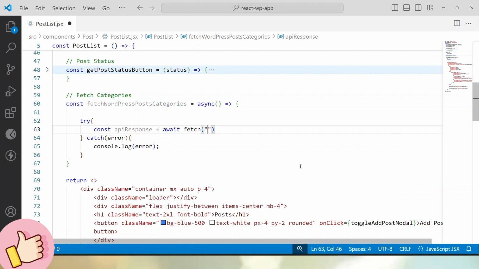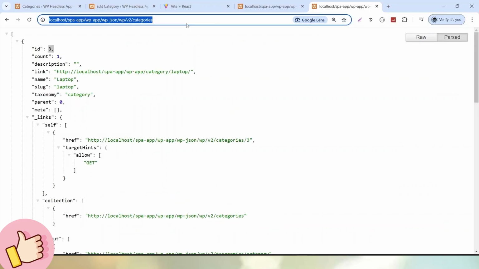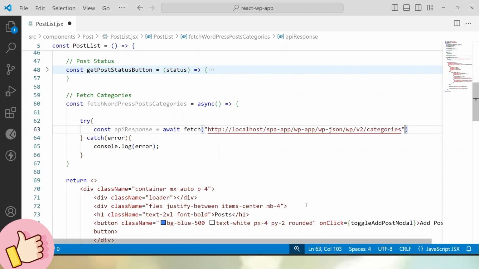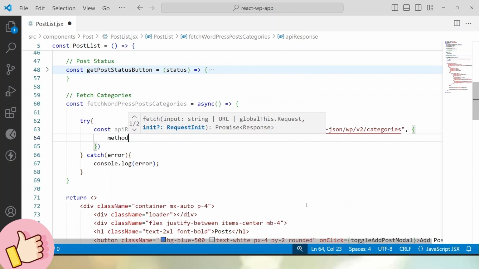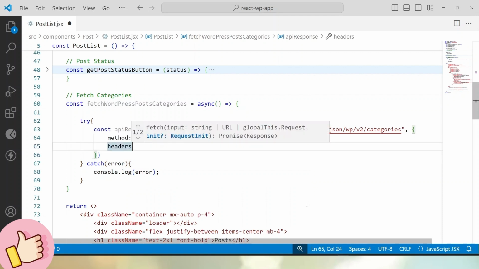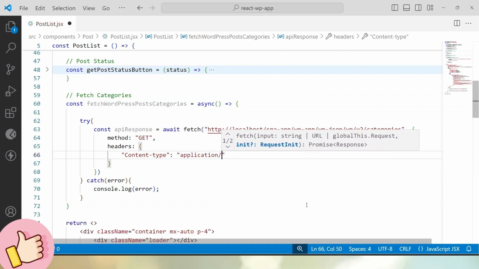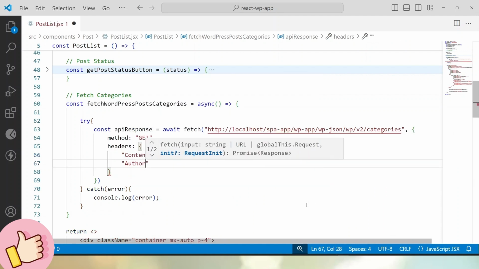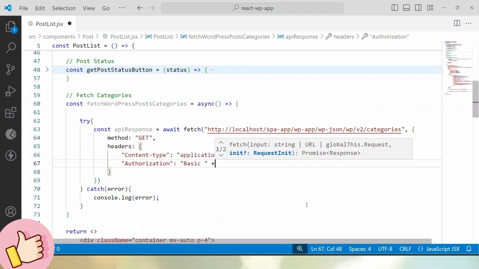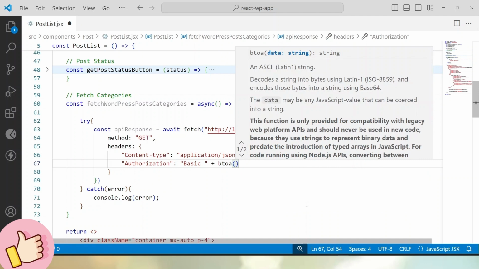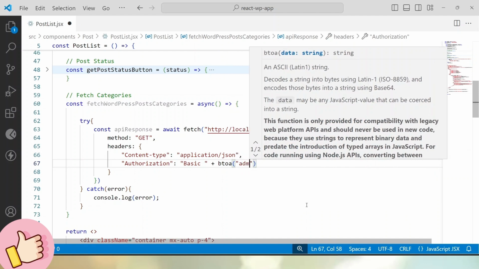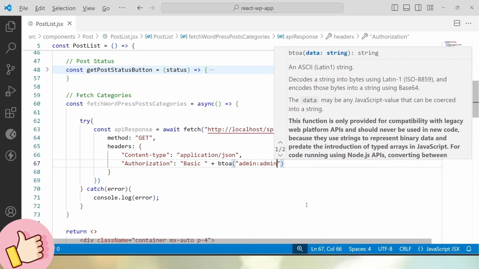So the first argument value will be the API URL. So the API URL is something like this. Let's copy it and put it here. The second value is an object, so the method type equals the GET request type. Second, let's say headers. And inside these headers, I will first pass Content-Type, application/json, and also Authorization, the Basic keyword concatenated with the base64 encoded value of the admin username, and admin as the password.